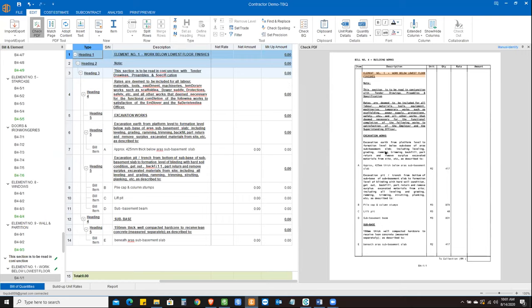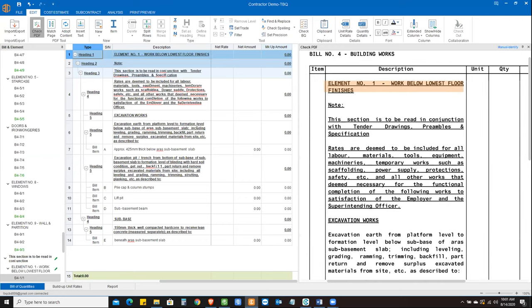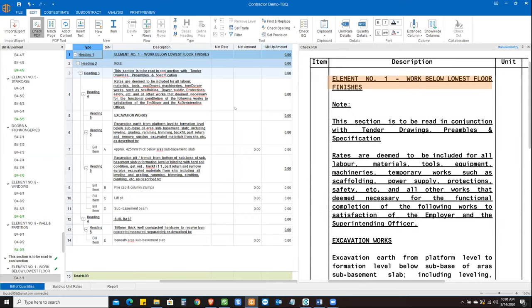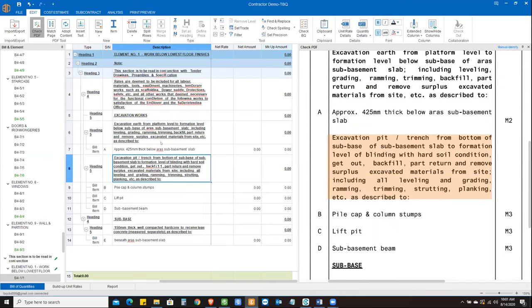Now, if you notice, as soon as my identification is done, it shows me in multiple windows the original BQ file that I imported in the software as well as the electronic BQ file. So if I switch between text, it also switches here. So I basically cross-check whether or not everything is perfectly identified.